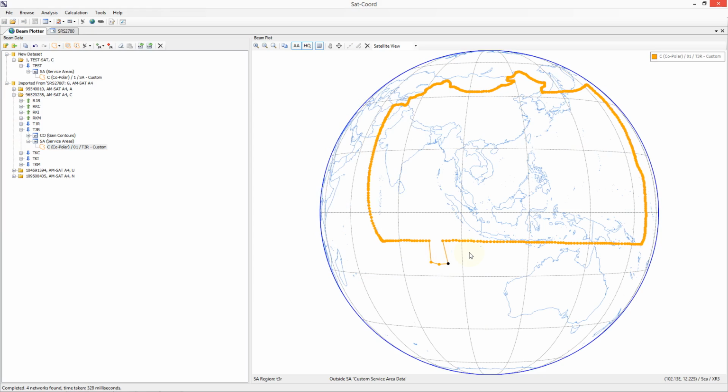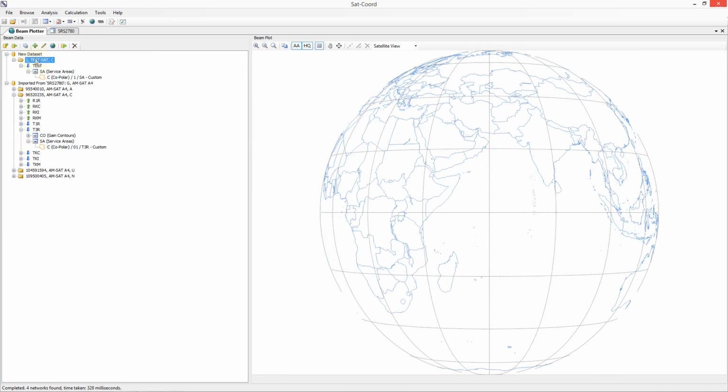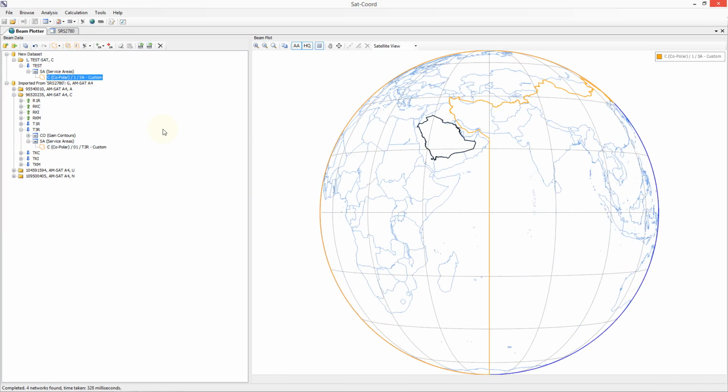If you are constructing service area diagram data for a new filing, when this is submitted to the ITU, it will need to be submitted in GIMS format and so must be converted into GIMS data. Let us go back to our generated contour and convert this into GIMS format. To do this, there are two options in Sat-Coord. First, you can export an individual diagram into GXT format. These GXT files can then be read by GIMS.